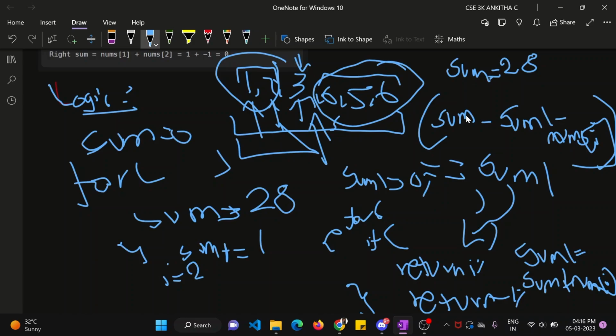In that case, you check the condition whether the entire sum, 28, minus sum1, which is 1, gives 27. Minus nums of I, which would be pointing to 7 now. So 28 minus 1 minus 7 will give you 20. Is 20 equal to this part of the array? 6 plus 6 is 12, 12 plus 3 is 20.